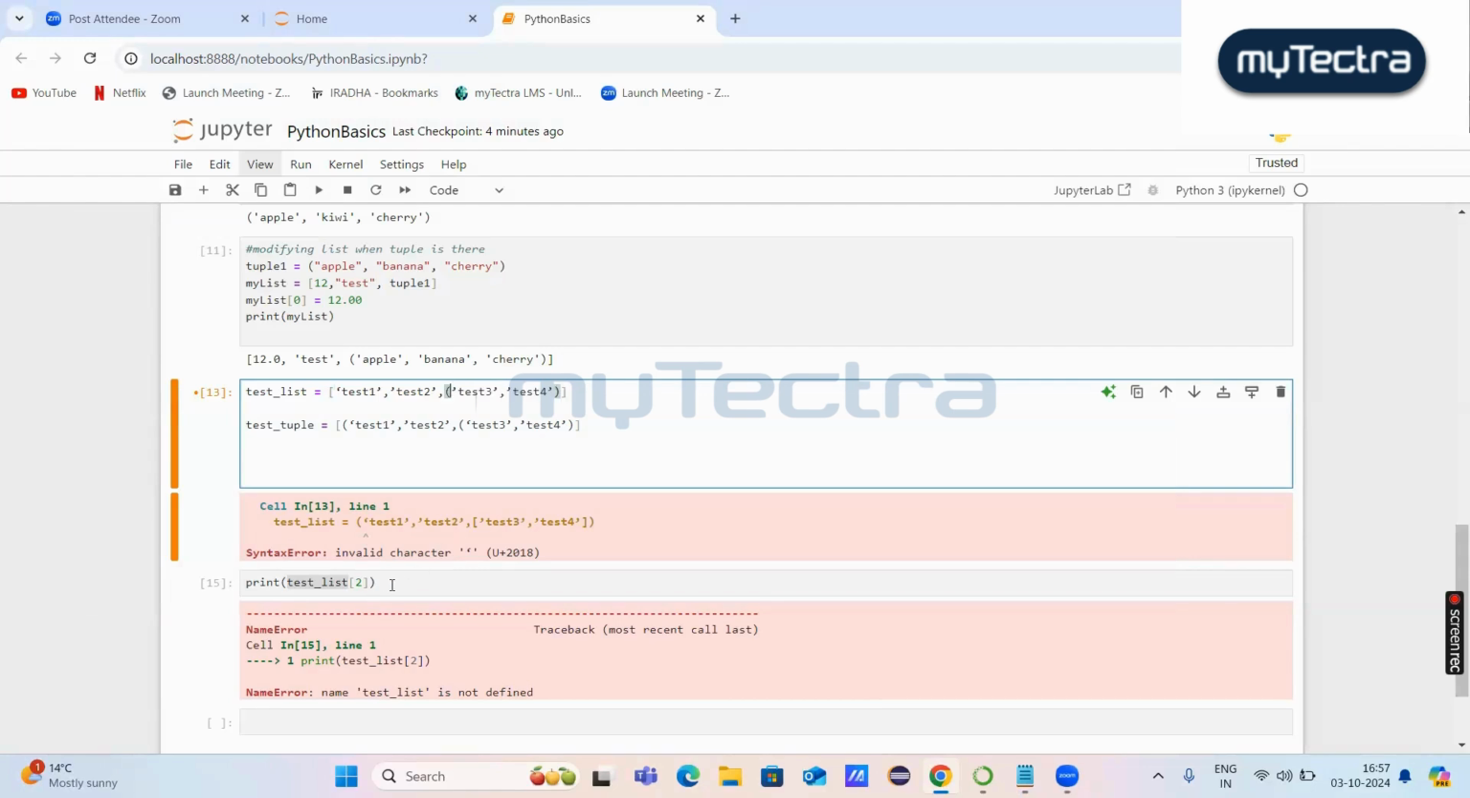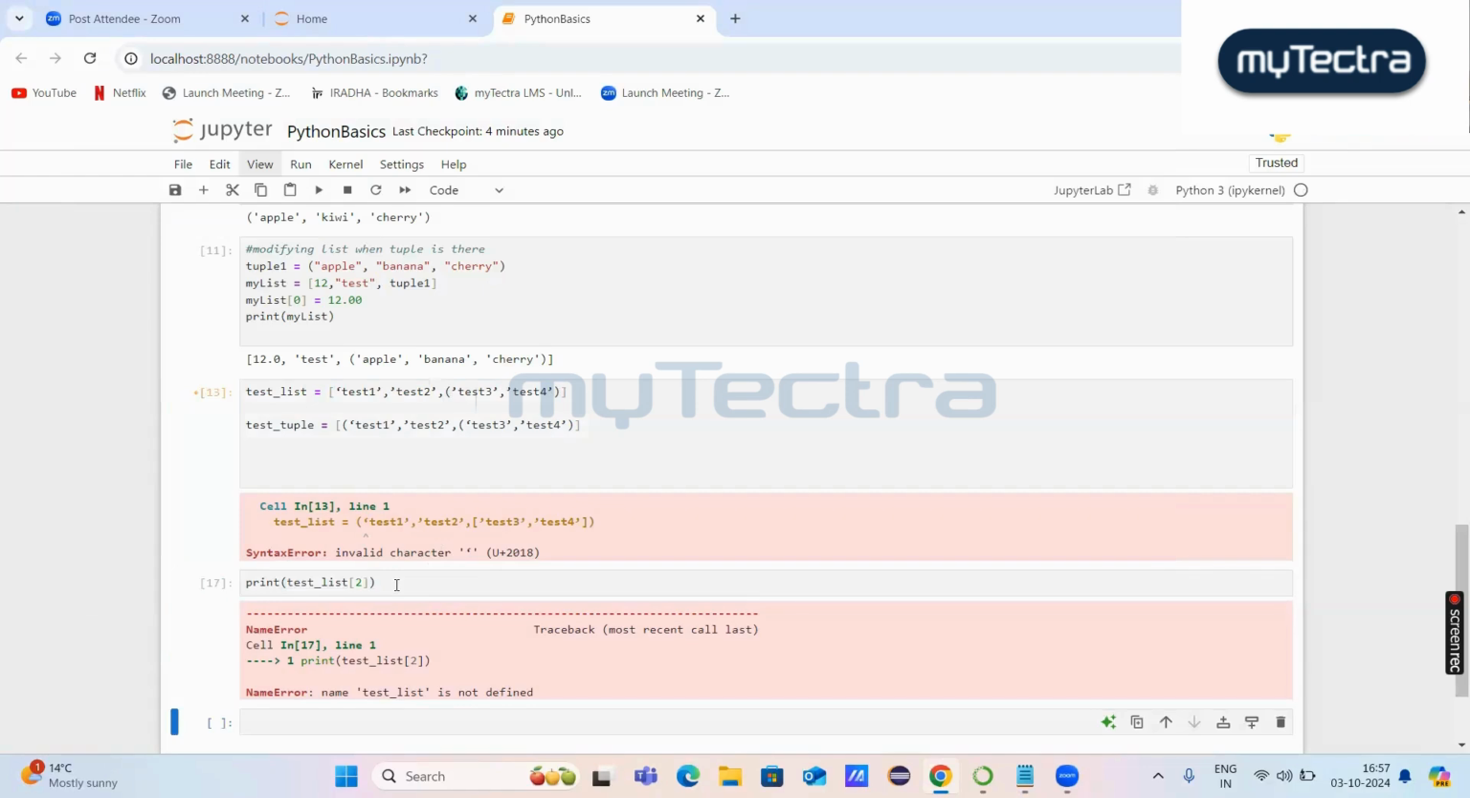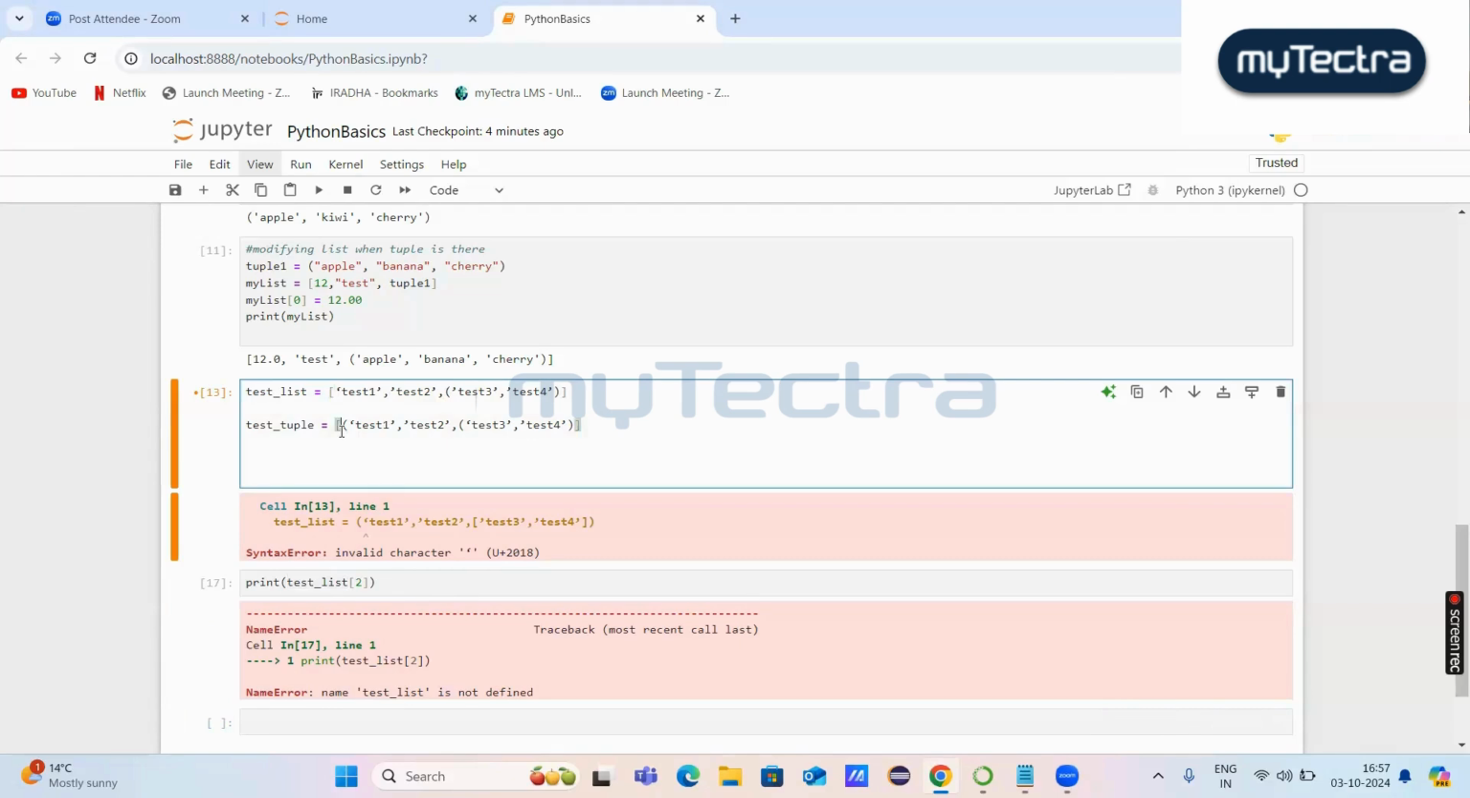Okay, now test list of two. Correct. Now the tuple, also modify it. There is no list. You have kept it in the list. Remove that, the first square bracket. This one. Remove it.